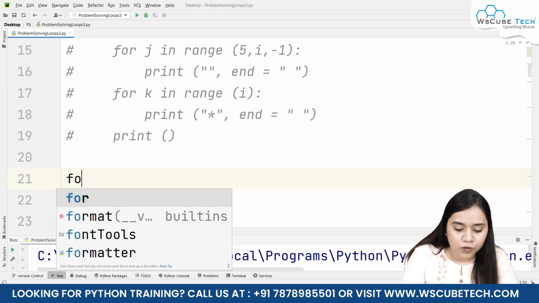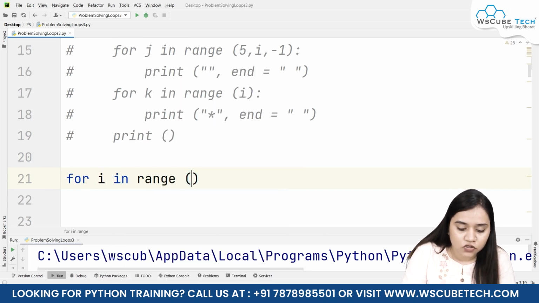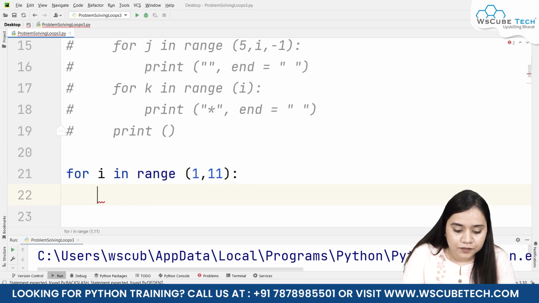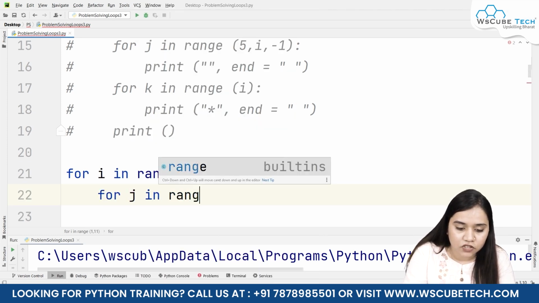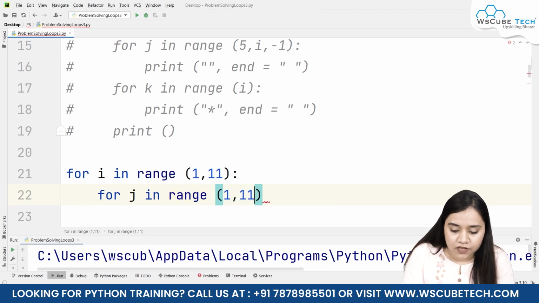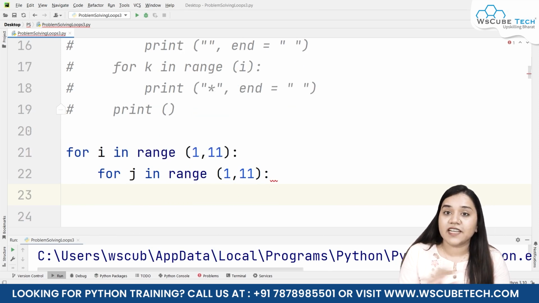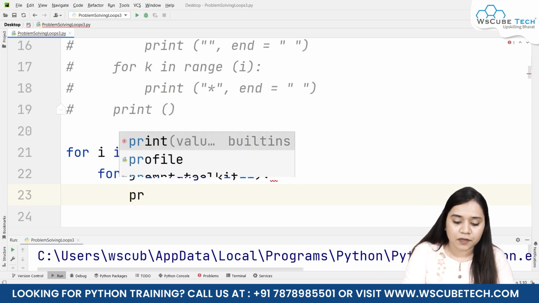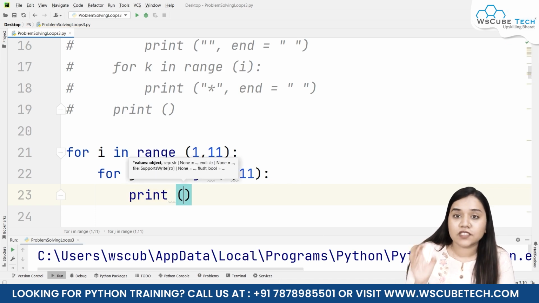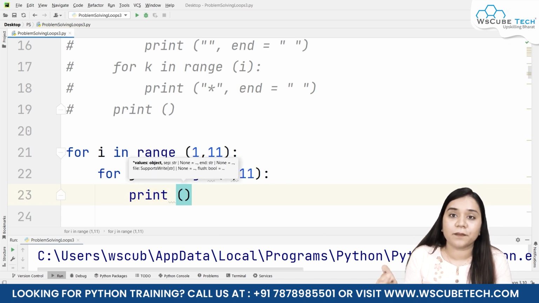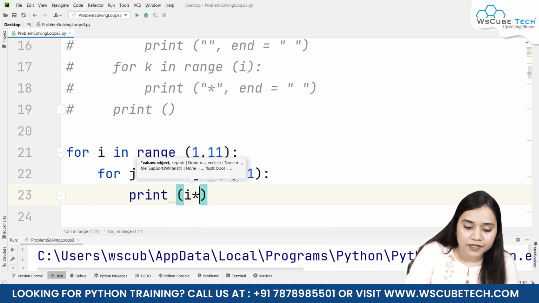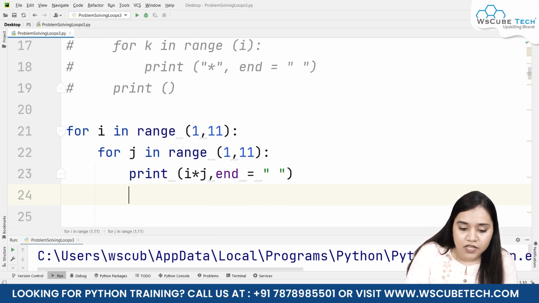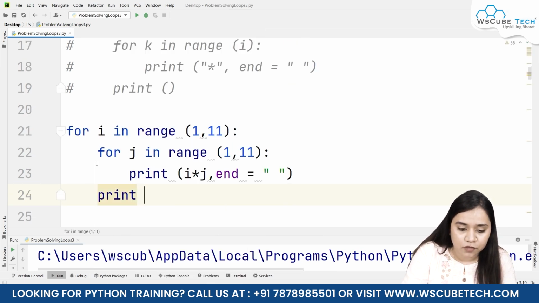Now to obtain this block, I'll be writing for i in range 1 comma 10, or we can say 1 comma 11. I'll put a colon and I'll write for j in range 1 comma 11. I'll put another colon. That means on both the sides it will be going up to 10 over here. That means 10 rows and 10 columns. So what will I be printing? You can see over here the multiplication of rows is happening with the columns. So I multiply by j, we will be writing comma, end equals to open close quotations, and lastly we will just leave one print statement over there.